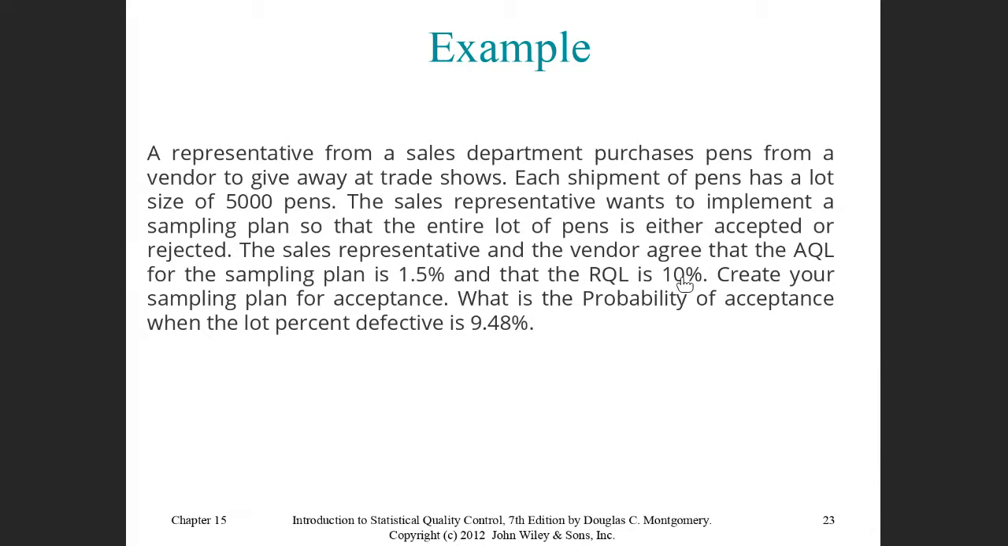Create your sampling plan for the acceptance, and what is the probability of acceptance when the lot percent defective is 9.48%. First, when we have the AQL and the RQL given as a percentage, not as dimensions or measurements, then this is attribute data. So when we conduct the sampling plan, we choose the sampling plan study for attributes, not for continuous data or variables.